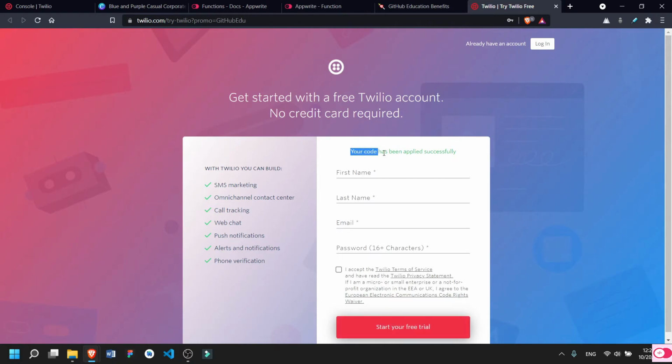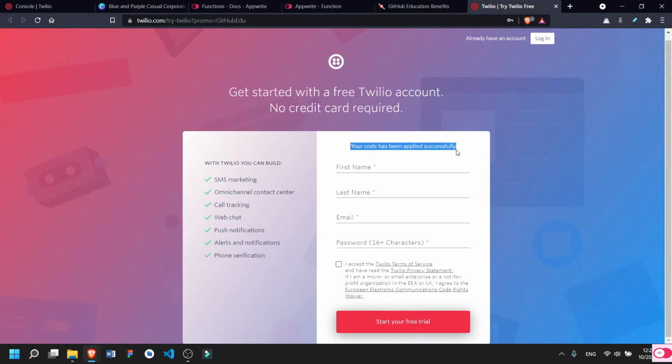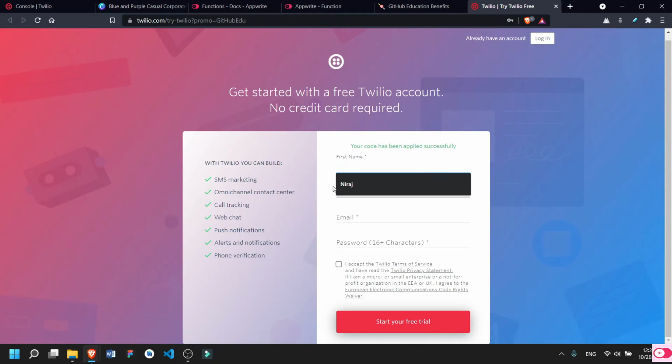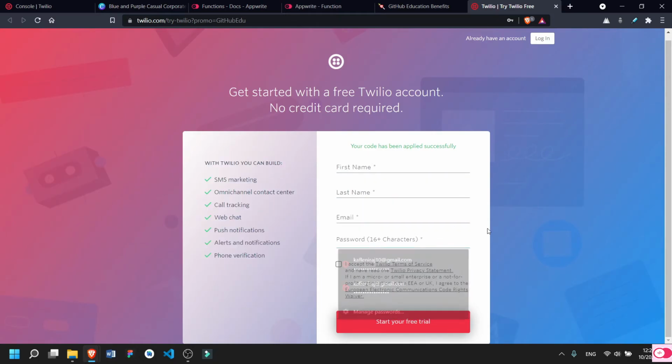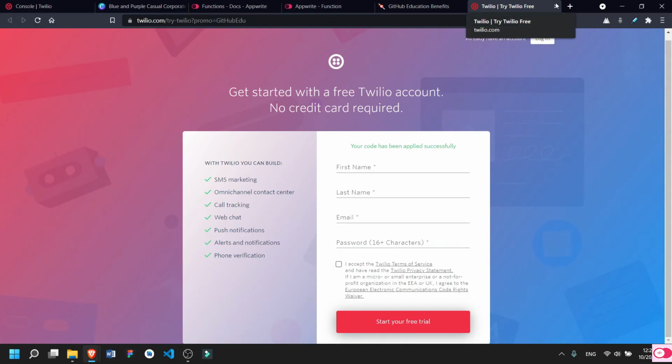Here you can see your code has been applied successfully. Now you need to enter your first name, last name, email and a password of 15 characters. After that you will get a verification email in your Gmail account. You need to verify that, and after that you need to verify your phone number. Then you will be asked some questions, you can choose according to your preference. Then you will be sent to the dashboard.